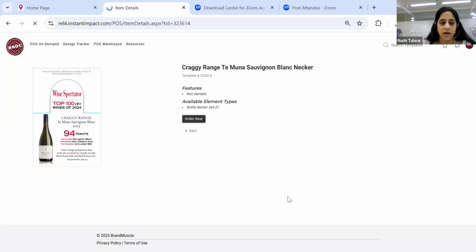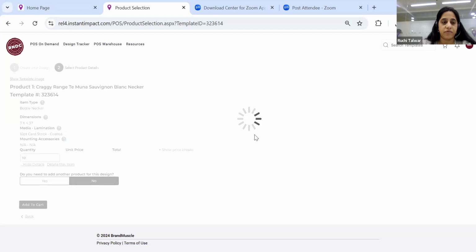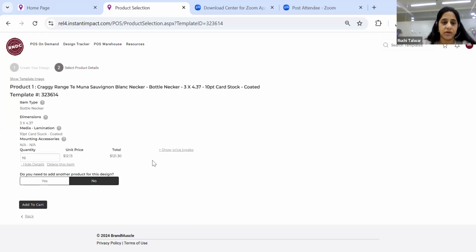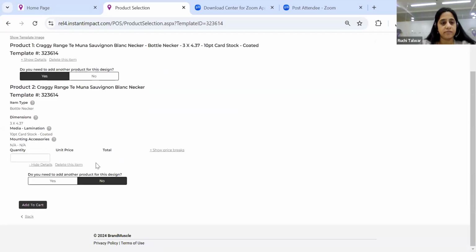When we click on order now, it gives you other options to select from. It will give you information about what it is, the specifications, and then you put in the quantity. If you want to check the price breaks before ordering, it will give you the information, like for 10 it will give you the price and the total price. And now you have another option wherein if you want to add another design, you can do that, else we can move further. So let's click on yes, and let's choose another design.